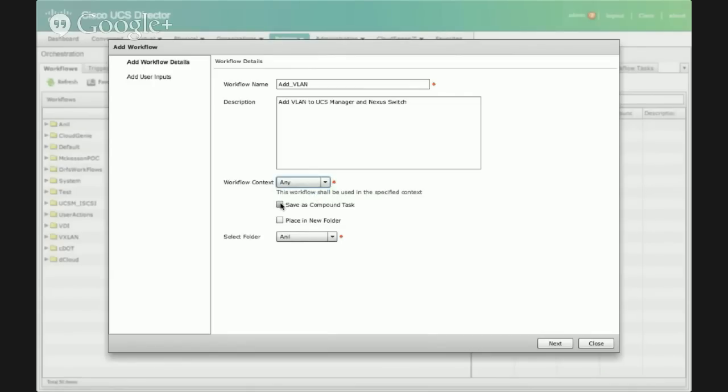The Save as Compound Task option saves this workflow. Once we create the workflow, it saves it as another task in the task library. So this workflow can be referenced as another task, maybe in a larger workflow that you might want to build. Then we can either choose an existing folder that is already there or place this workflow in a new folder. Here we're going to create a folder called Development. So if we hit Next here.